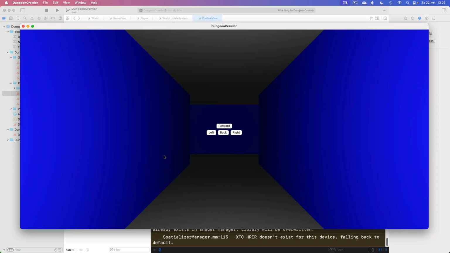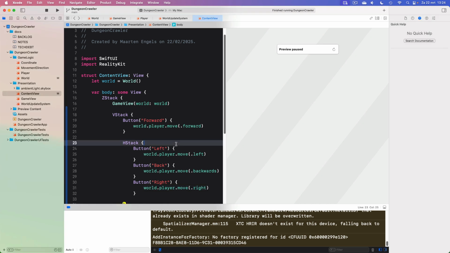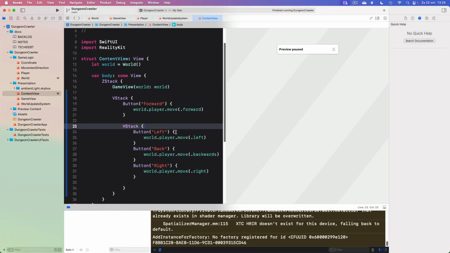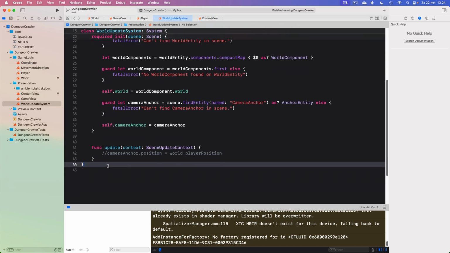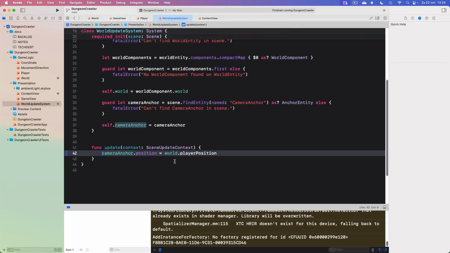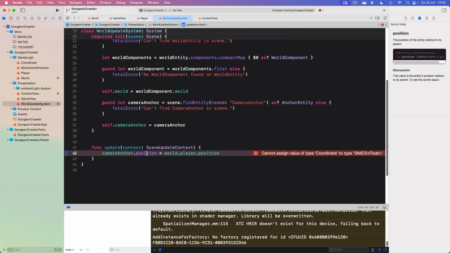So let's see what this looks like. So we now have these buttons in the middle of the screen in a sort of inverse T formation. You can click the buttons, but you can't see the effect yet, and that's because we are not updating yet the player's position. So we could do that by setting the camera anchor to the world player position. But unfortunately the types don't match. So this is a coordinate in 2D space, and this is a 3D coordinate as a float.